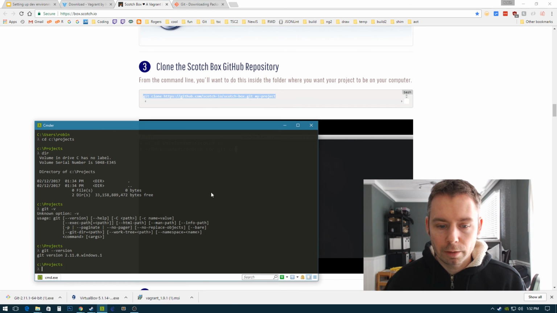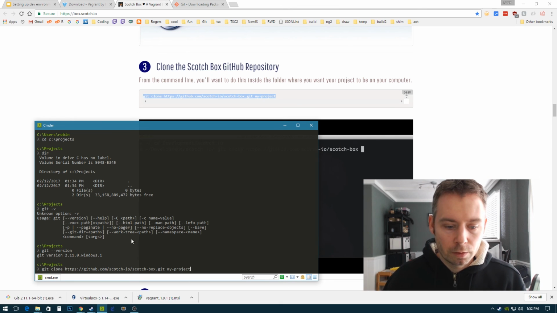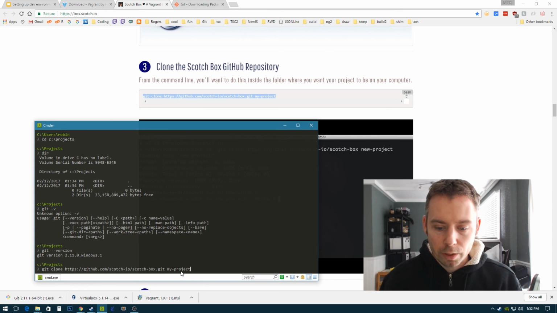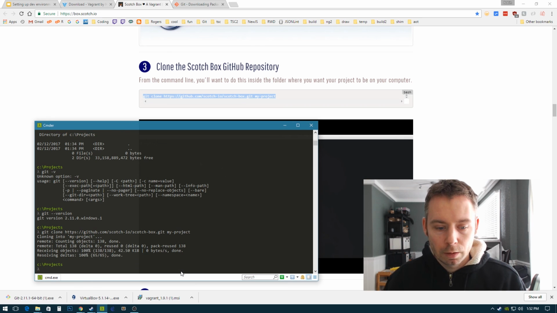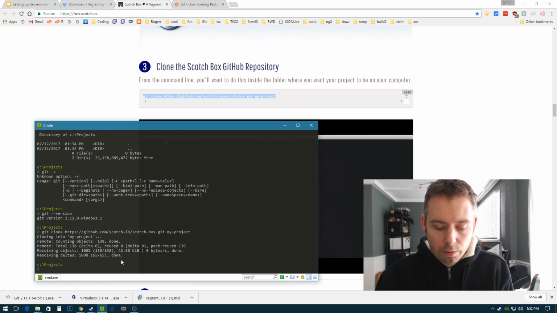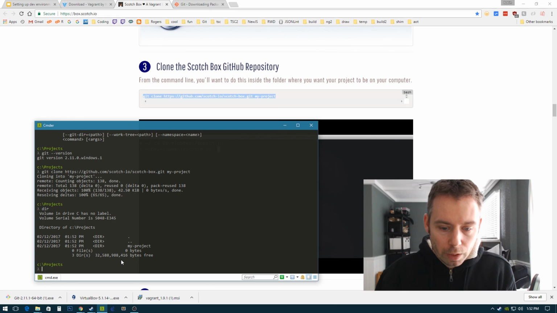So let's do that. Git, we're cloning a copy of Scotchbox from GitHub into a folder called My Project. Let's just go with it. All right. So now we have a project, My Project folder.